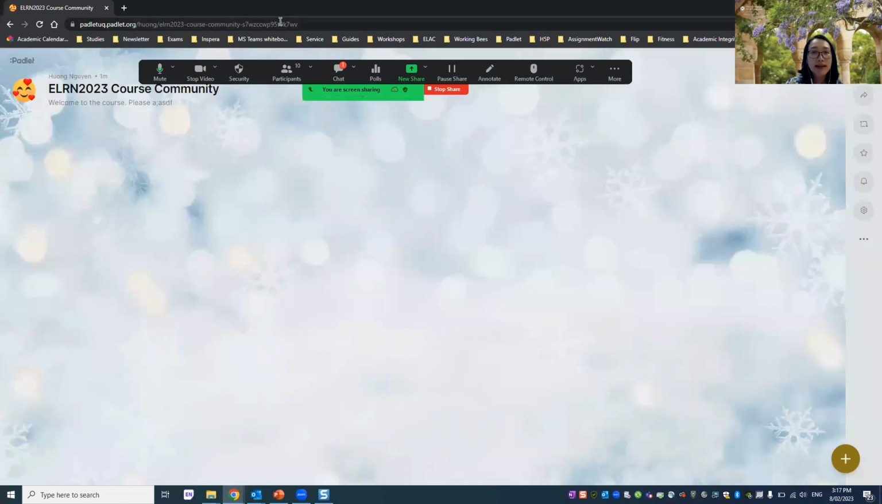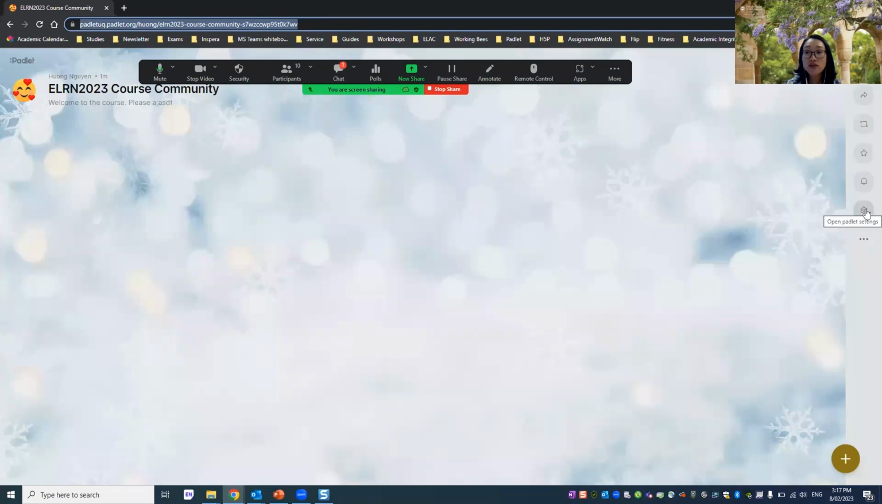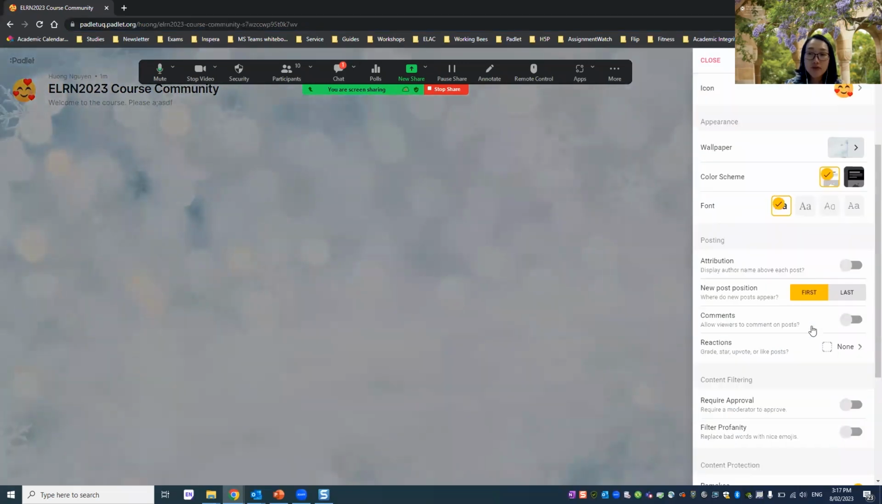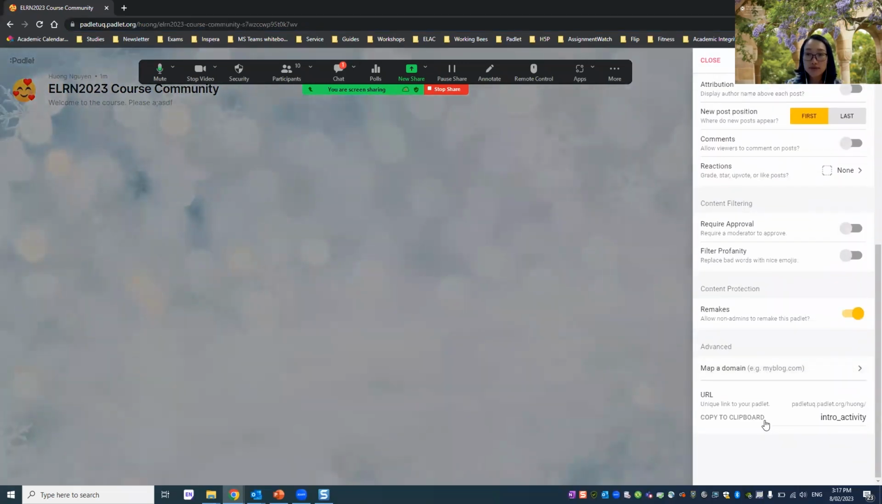Recently, Padlet has changed something. If you look at my browser now, the link doesn't look as nice as I want. In the past, the link looked very nice. But if I want to share a nice link with the student, you can click on the copy button and go down to the URL option down here. Remember that I have already changed my link into the words intro activity, and then I can copy it to Blackboard.